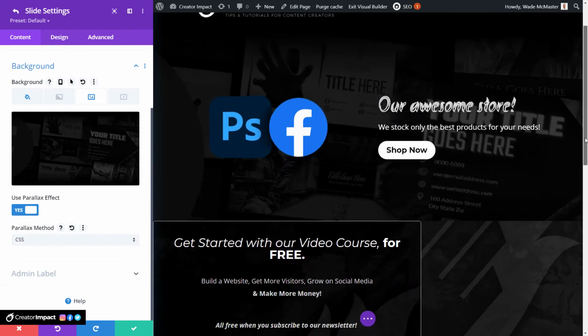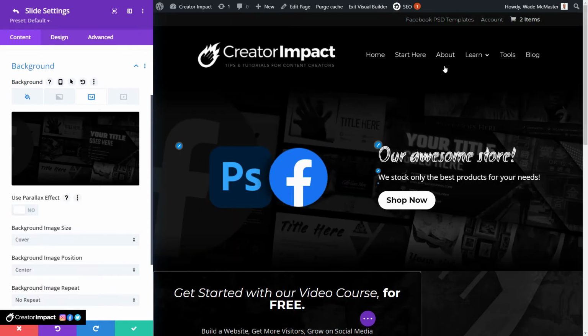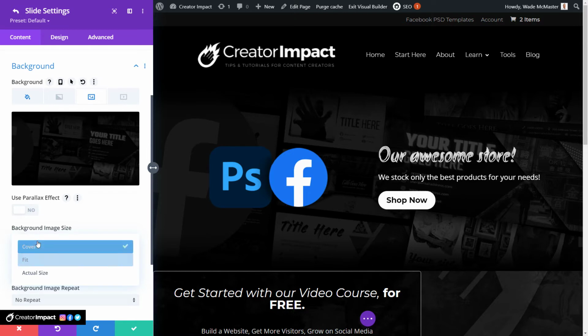CSS. It's actually not adding the CSS for some reason. But anyway, you can get a parallax method there. The CSS generally holds the image in place. So when you scroll up and down, the image stays in one spot, and you can just keep moving around that way. So with that image, there's a few different options here.